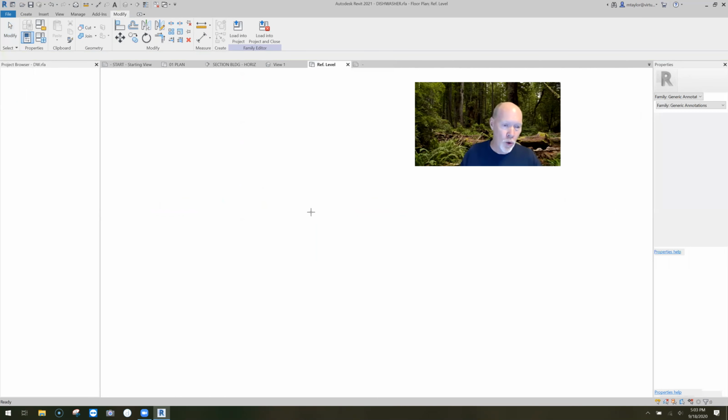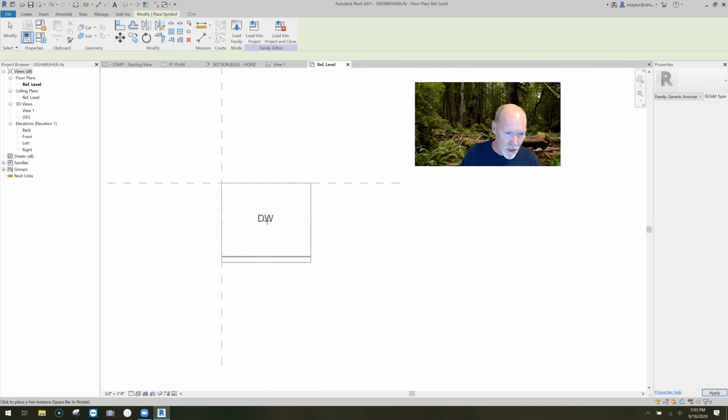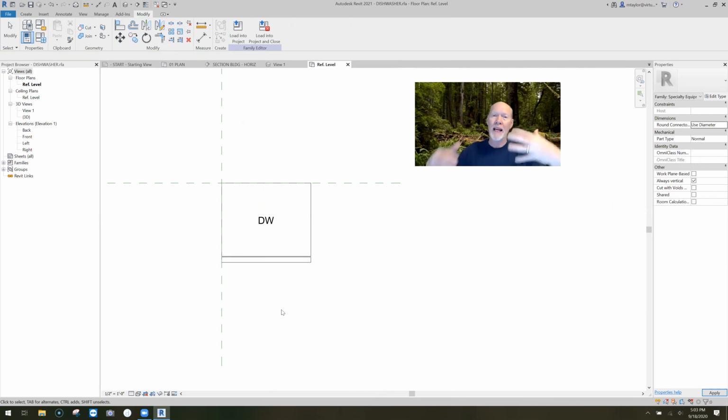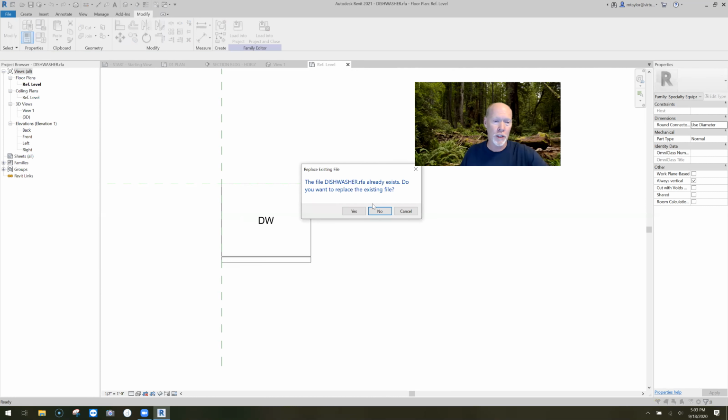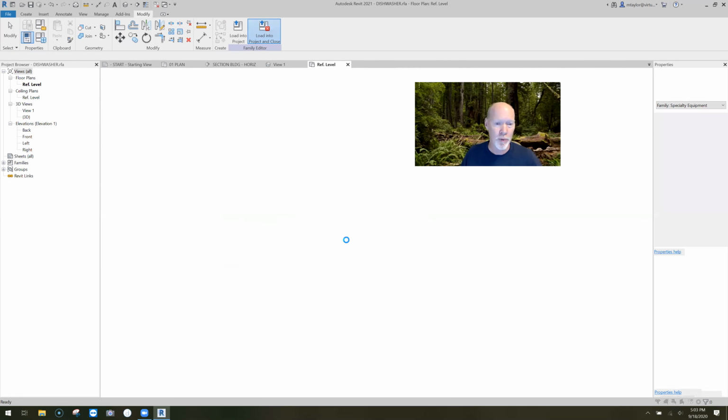And when it loads in, I can place it wherever I want. I'm just going to place it at about dead center right there. Now, it looks really tiny, but remember, symbols and text flex always to be correctly sized when in your project. So it doesn't matter what it looks like right here. So I'm going to hit save, and I'm going to load dishwasher into my project. Load and into the project.